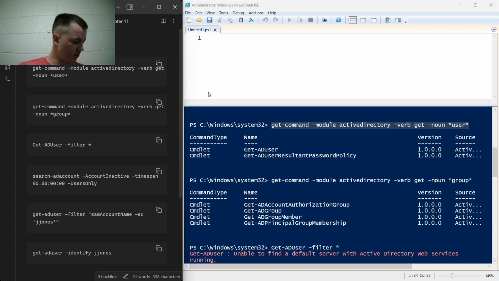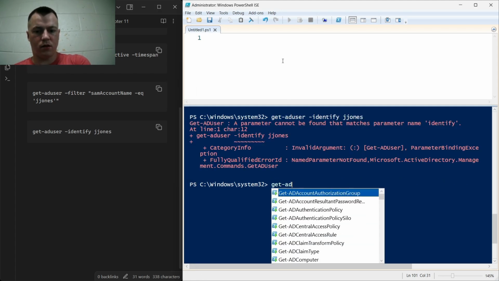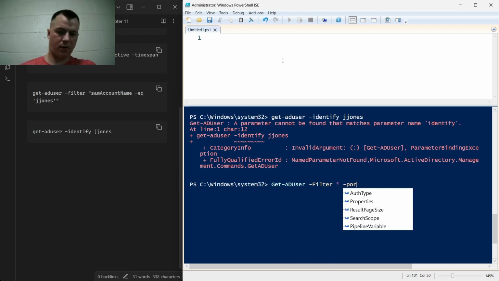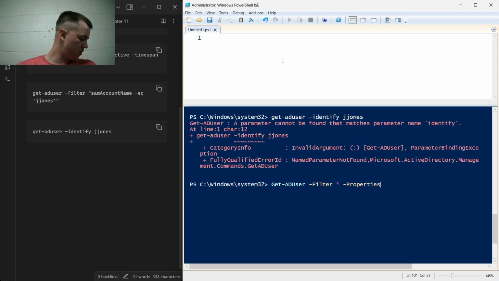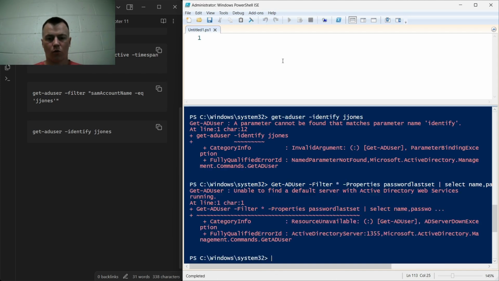Then this next one says finding user accounts that haven't changed their password in 30 days. So that's the next thing we're going to look for. It is Get-ADUser -Filter * -Properties PasswordLastSet, pipe that to Select Name, PasswordLastSet. Then this will sort through every single one and show when they were all set.